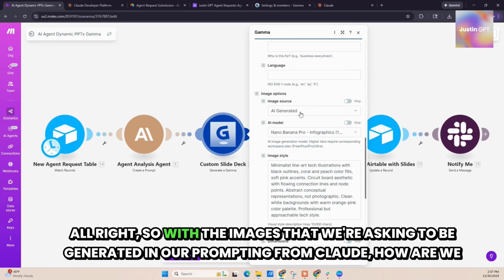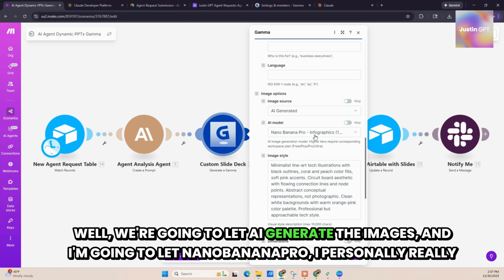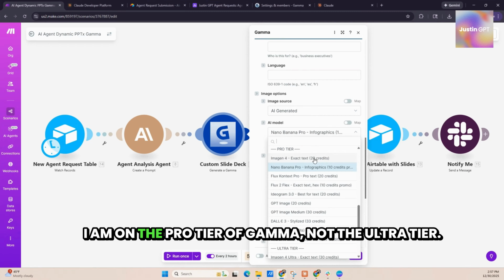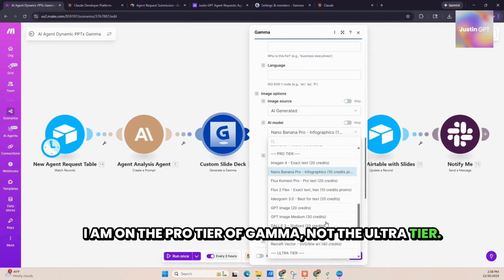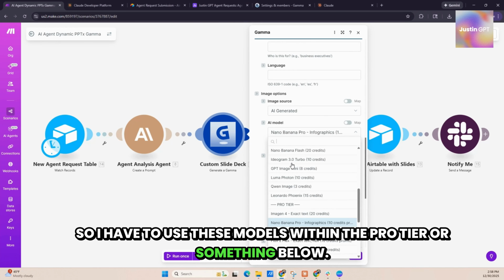All right, so with the images that we're asking to be generated in our prompting from Claude, how are we going to generate those images? What are our instructions for Gamma? Well, we're going to let AI generate the images, and I'm going to let Nano Banana Pro generate my images. I personally really enjoy that model. I am on the Pro tier of Gamma, not the Ultra tier. So I have to use these models within the Pro tier or something below.